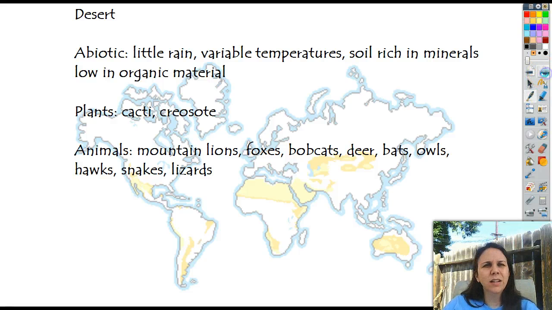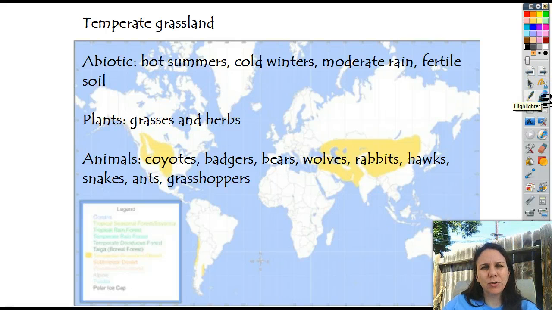All right, temperate grassland as opposed to tropical grassland. Very hot summers, very cold winters. Not a whole lot of rain, but the soil is pretty good. Can grow lots of good stuff, specifically grasses and herbs.